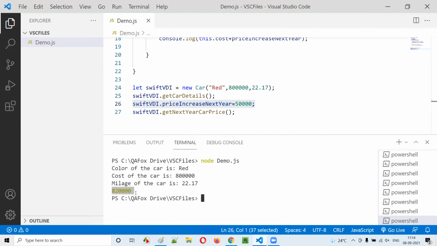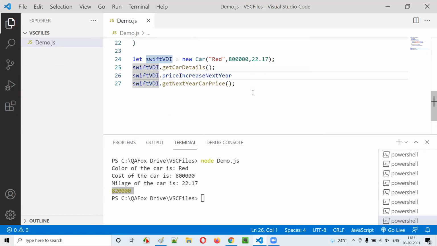You see 8,20,000 is coming, guys. Here the price has not been changed, right? Can you see that? No one can change the price. It's hidden. So let's try to print out console.log of Swift VDI dot price increase next year. If I print it out, you will not be able to access it, guys. You will get undefined or something in the output.